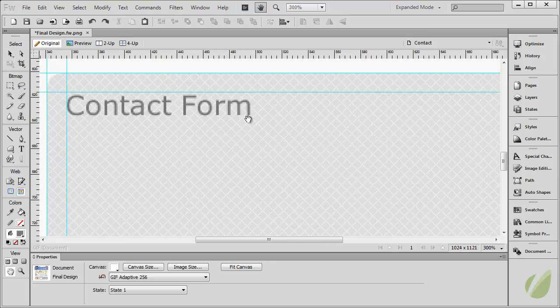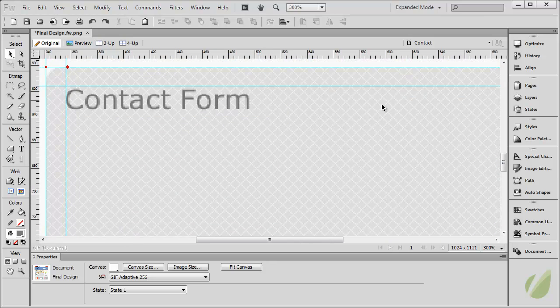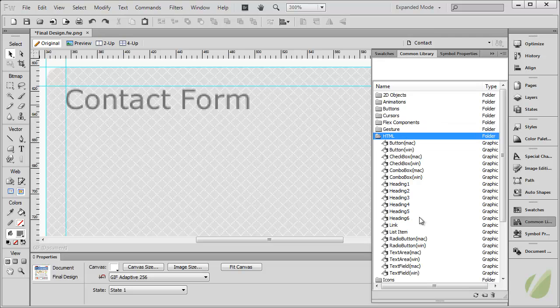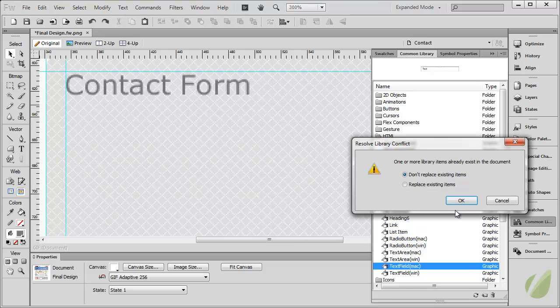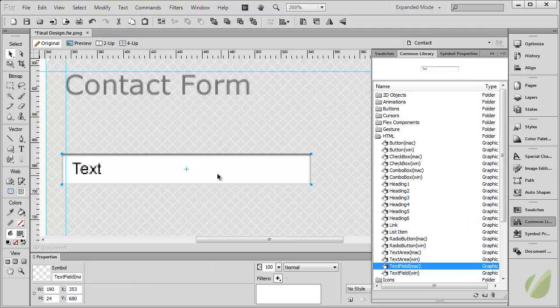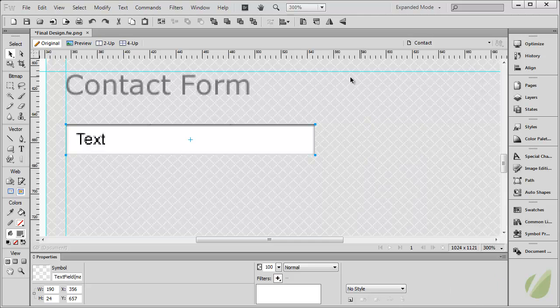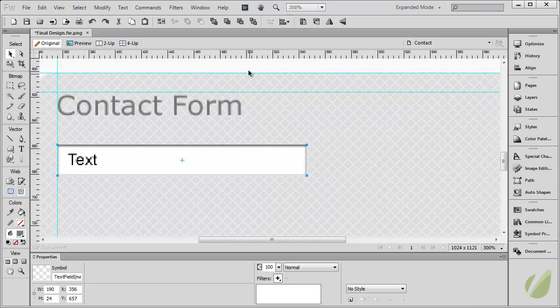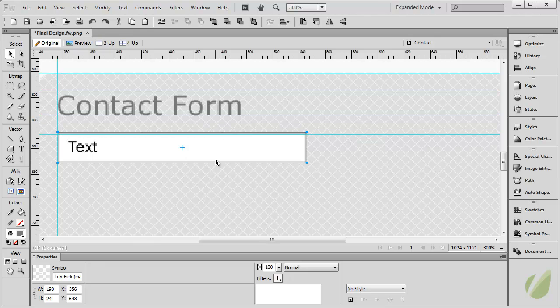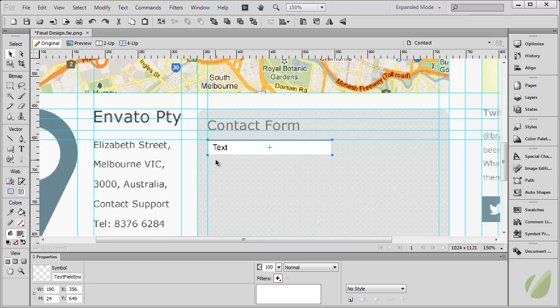zoom in right here. So what I want to do is press F7, go to HTML, and drag out the text field Mac, which I've already got that symbol in my footer. So I've already used that symbol, so I don't want to replace the existing items. It doesn't matter because it's still left as default anyway. But now what I want to do is space this up. So again, because we're actually working with 15 pixels inside of here, we're going to change this to 15 pixel spacing and then draw these out accordingly.